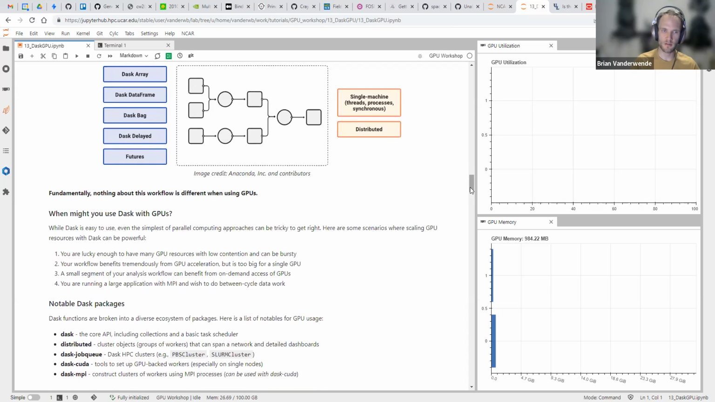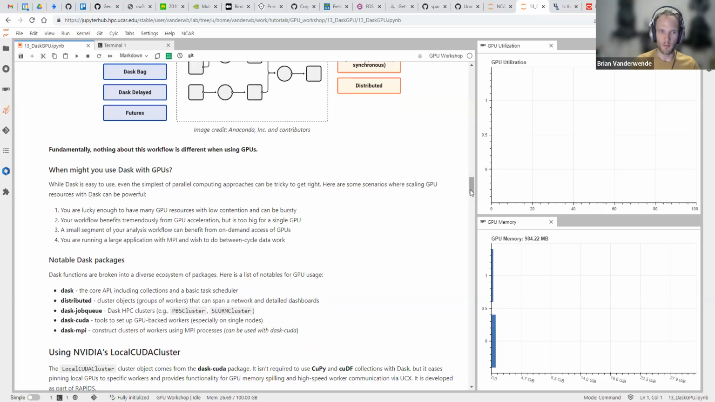So when might you use Dask with GPUs? I like to mention that while Dask is easy to use, even the simplest of parallel computing approaches are trickier to get right than running sequentially. It's pretty much almost a universal axiom, I think. So there's more to think about. Here are some scenarios where I think using Dask with GPUs is powerful and compelling.